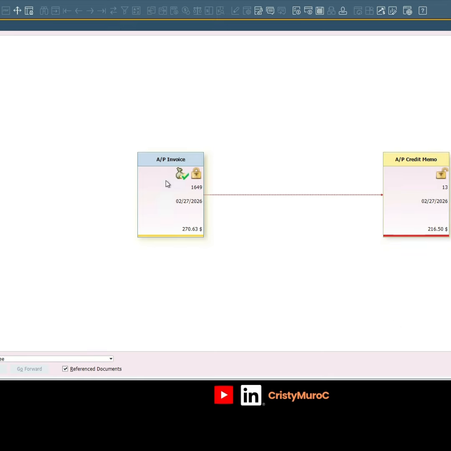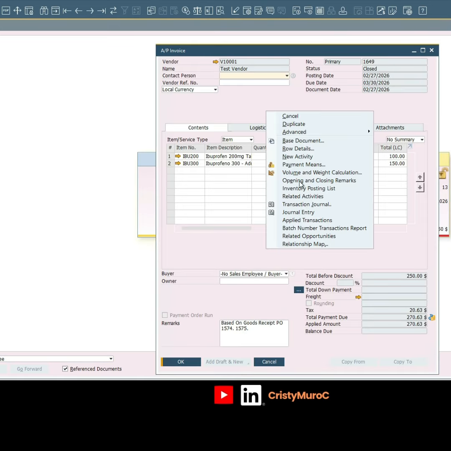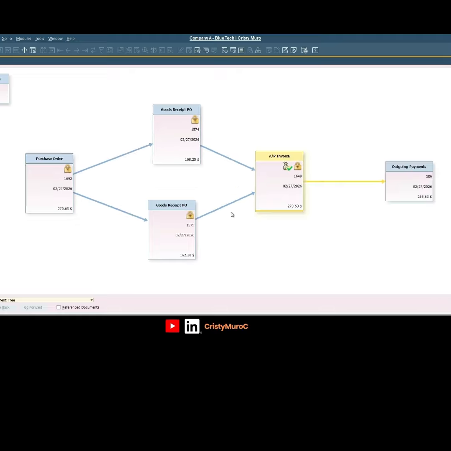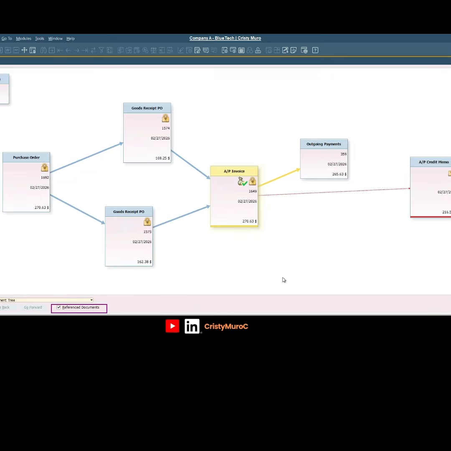Now I'm going to double click in the AP invoice to see the relationship map from the AP invoice. Here we have all the documents that were created using the copy from and copy to functions. But in this case, if I check reference documents, the system will show me the credit memo as well, because the credit memo was linked using the reference documents. So again, this option is useful when we are not able to link a document using the copy from or copy to functionality.